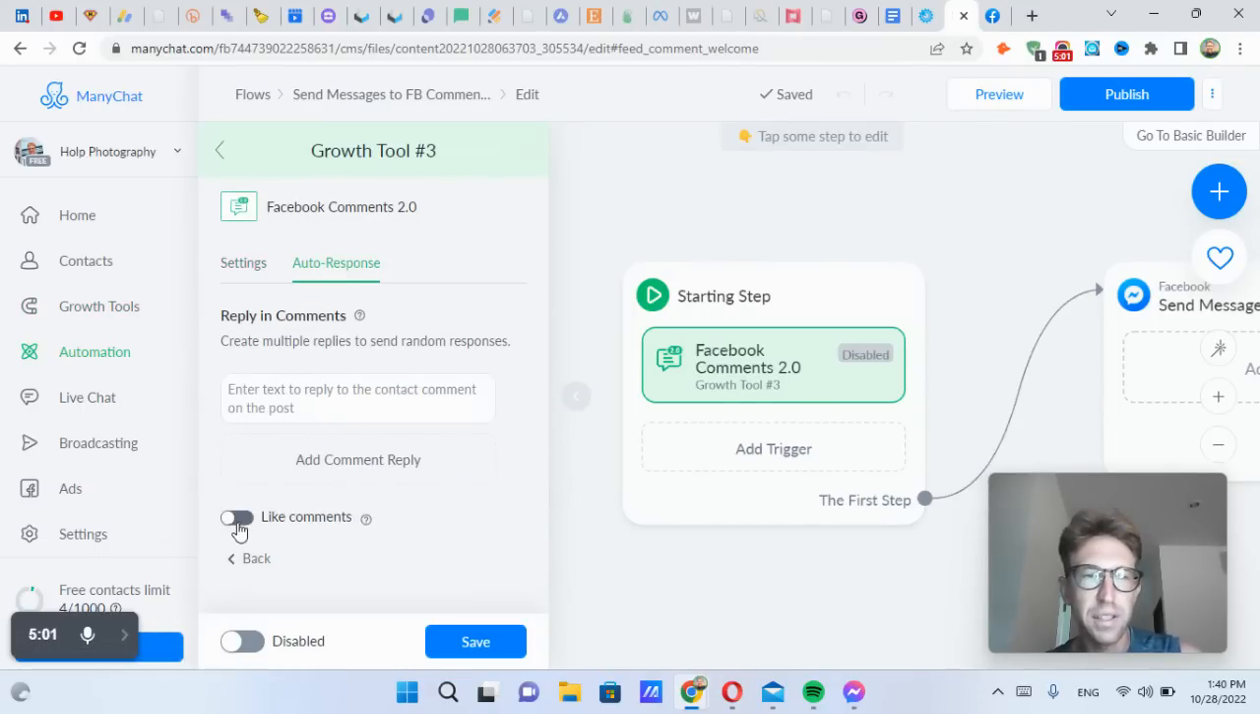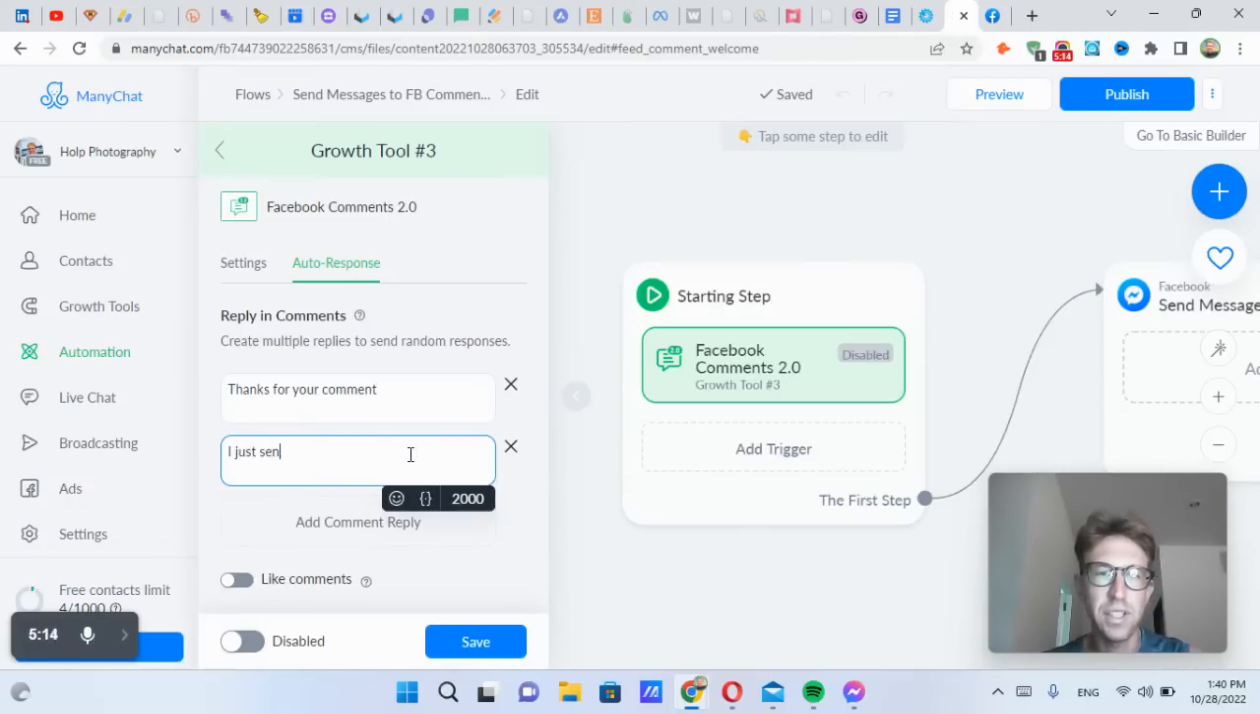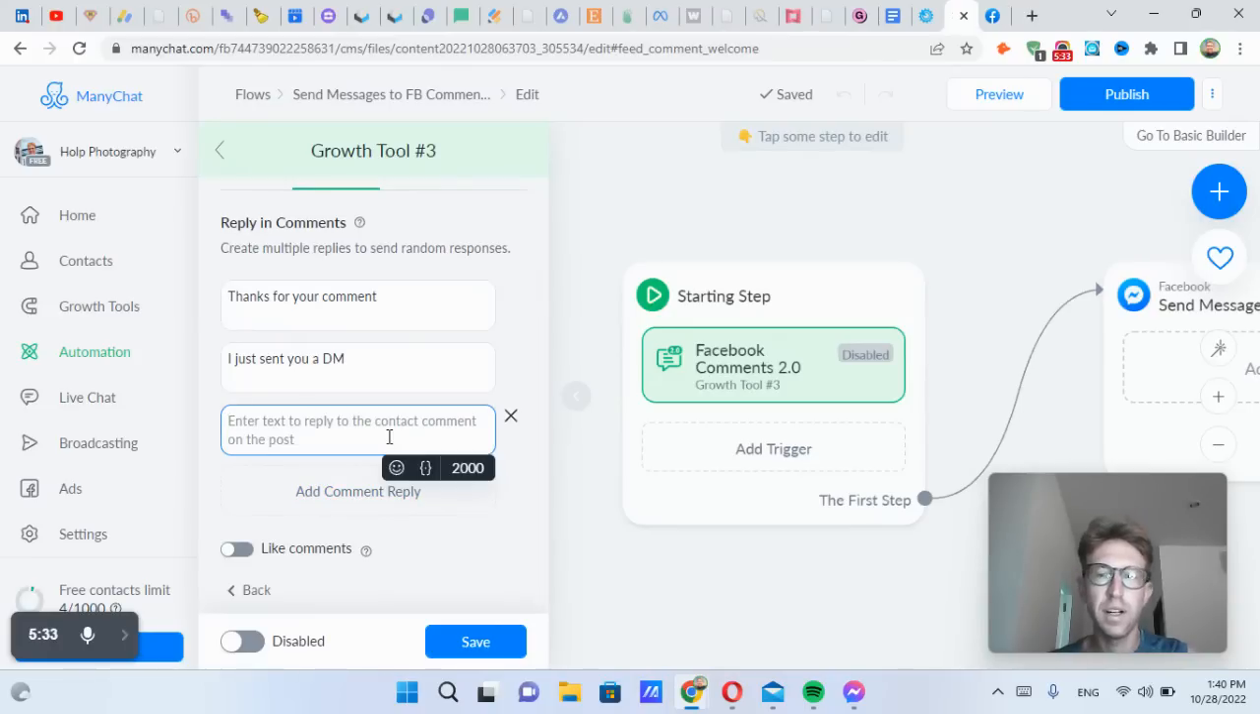And auto response is where you're actually commenting on the comment in the post. So here you could just say, thanks for your comments, and I just sent you a DM. And you're going to want to select a couple different ones here, because if it's just posting the same comment over and over again, then it could be flagged as spam, in which case your Facebook account could get penalized, or you could get blocked from posting comments. So just enter a few different comments here. I just sent you a message.